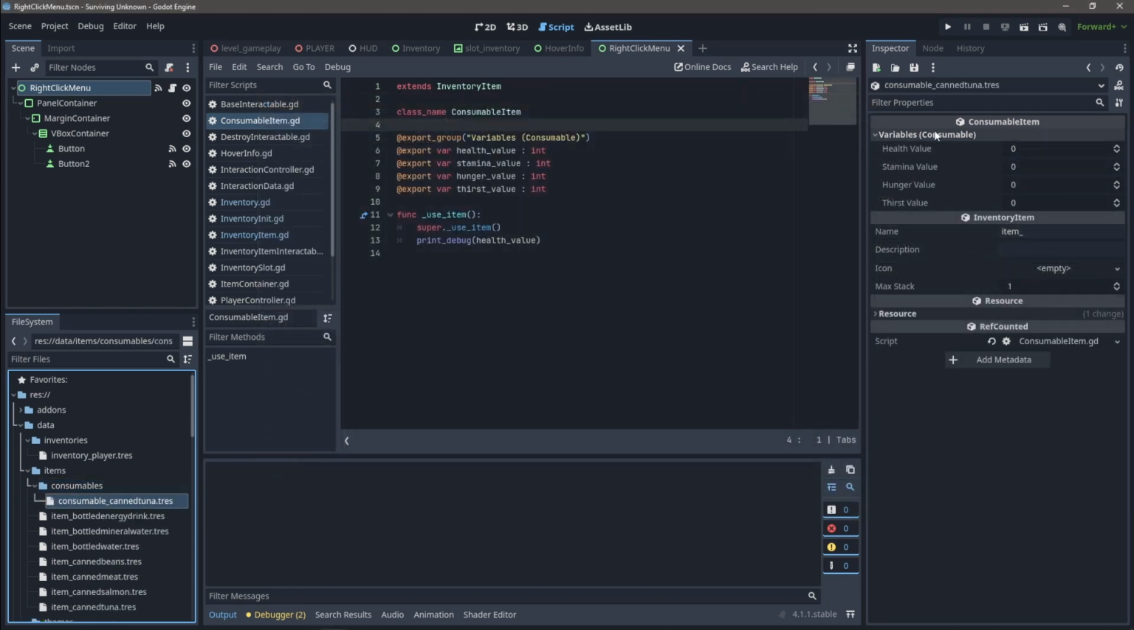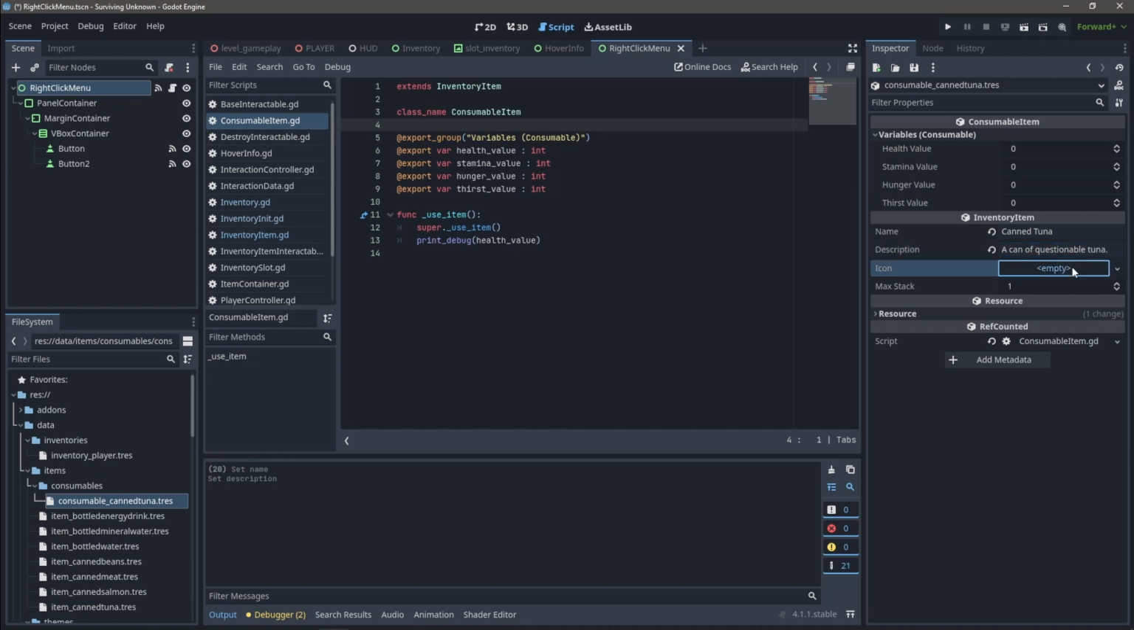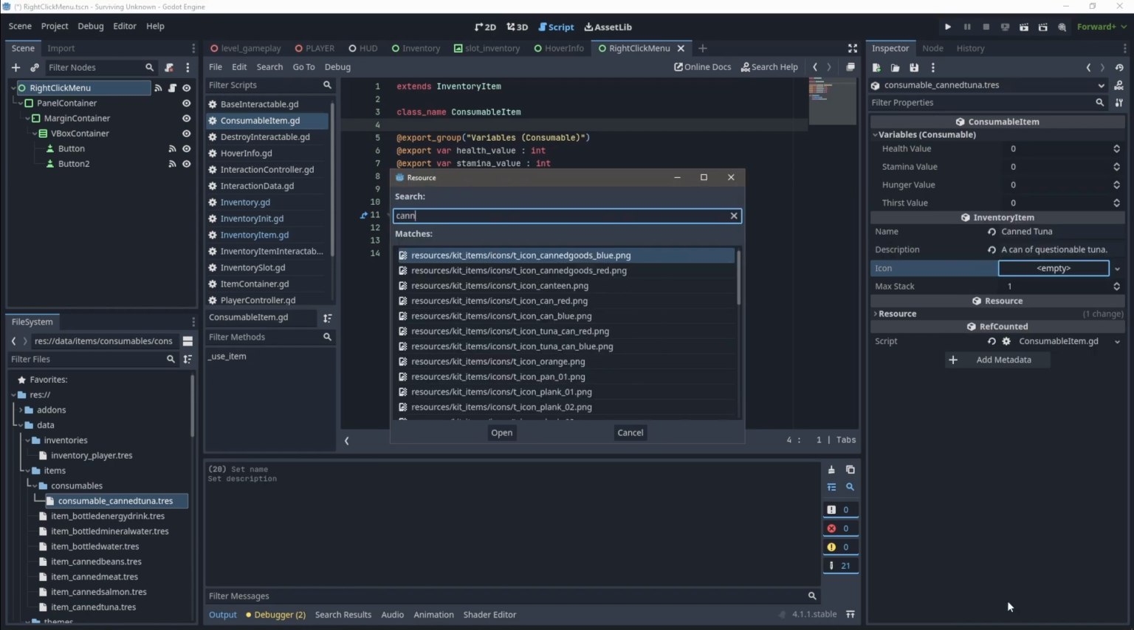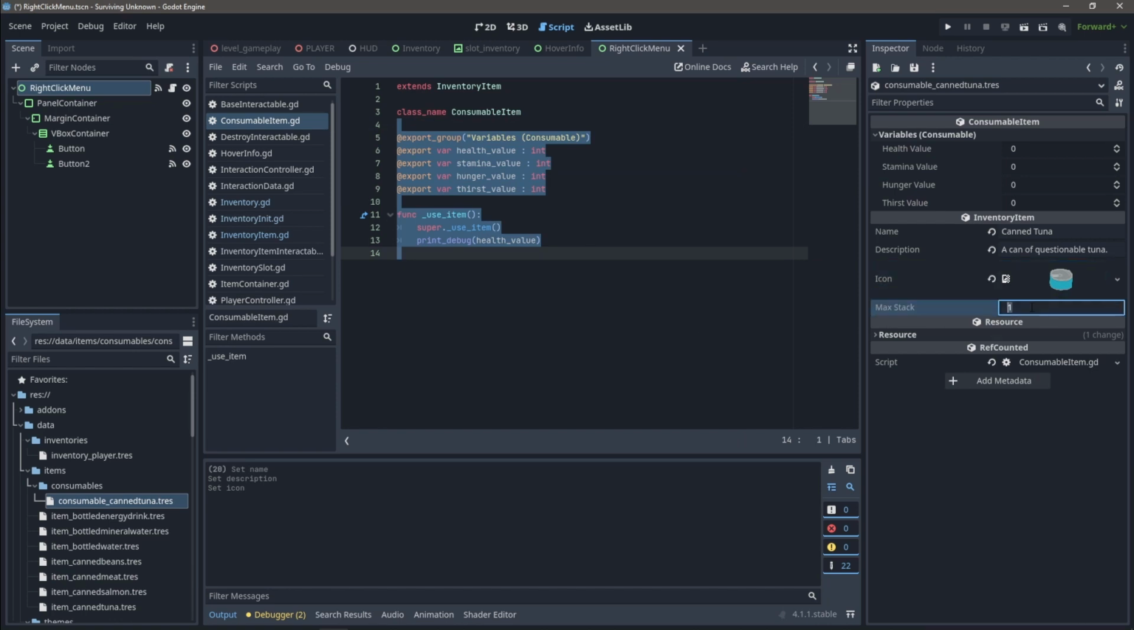I have my inventory item variables, which is going to be canned tuna, and I don't remember what the description was, so I'll just go here and copy that. A can of questionable tuna. That's a great description. I'm gonna have an icon for canned tuna, or canned goods blue, I'm pretty sure that is. Max stack of 6, and then I'm gonna add like 10 health, 10 stamina, 10 hunger, and 10 thirst. Just for now, doesn't matter.